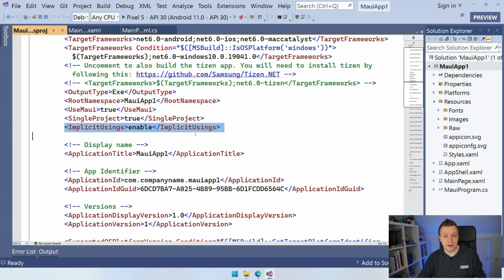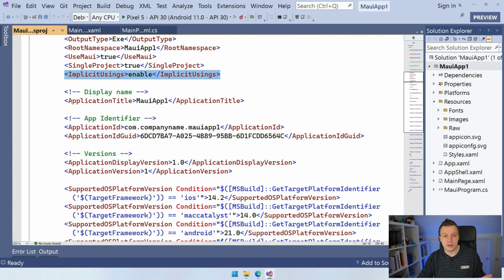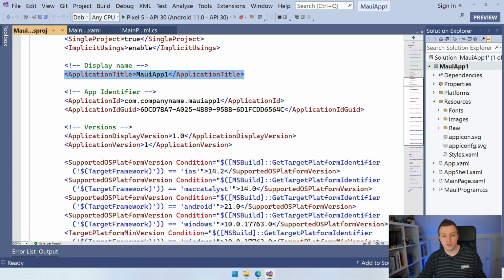Implicit usings is a very nice C# 10 feature, or .NET 6. I'm confused where this lives exactly, but you can definitely use that. Go look up what that is exactly. And here we also have the display name. So we can set the display name once, and this will be transported to your Android manifest and your Info.plist. So we just set it here once and it will be put into the right place whenever we start compiling our application for all the platforms. That is super nice. Same for application ID, this application GUID is something that we need. The application display version, this is all stuff that you will need for one platform or the other, and we can arrange that now in one place.